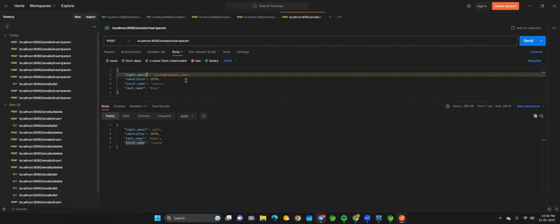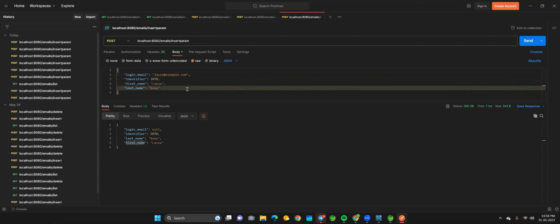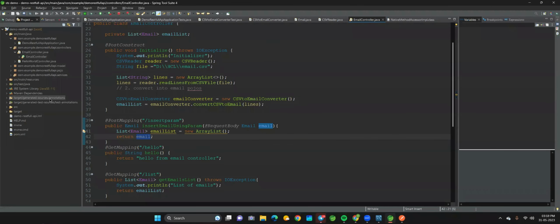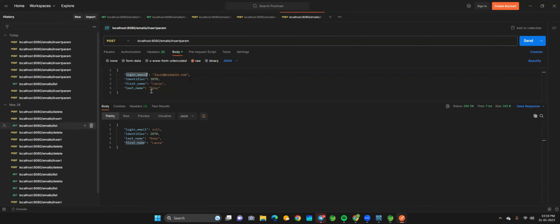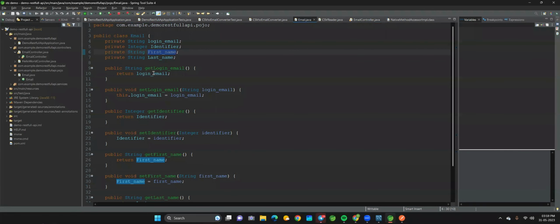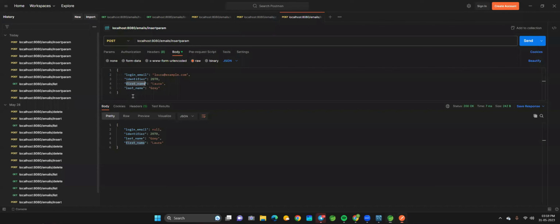So what did I do? See, this is a login email, right? You should observe this POJO object. This is the POJO object, so the names of the identifiers should be the same. Same in the sense that it should contain the same letters, with underscore. They are not case sensitive. So your last name should be last name.